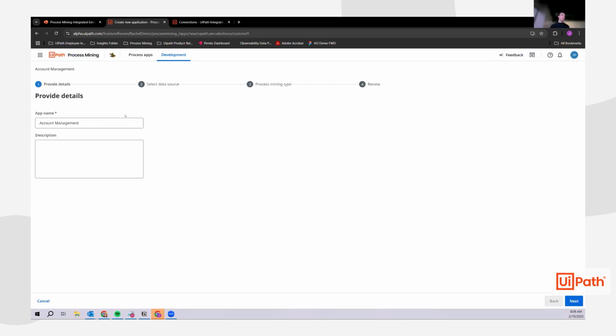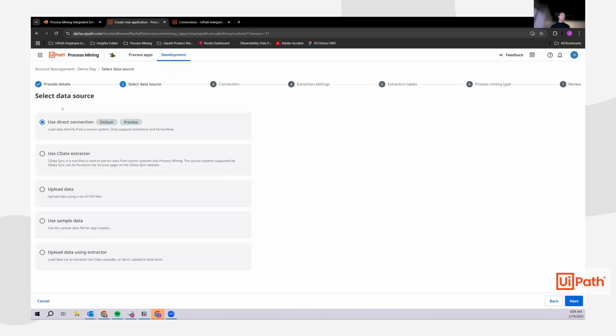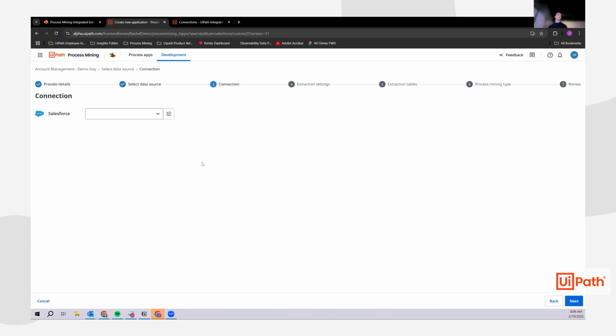I'm going to go ahead and create this app. I'm going to name it Demo Day. I'm going to go ahead and select next. And then here we see a new data source option. This new data source option is used direct connection. And for all of the app templates where direct connection is currently enabled, it will be the default selection. The feature is currently in preview, which is why we see the preview tab label right next to it. So currently it supports Salesforce and ServiceNow app templates. So I'm going to go ahead and select next.